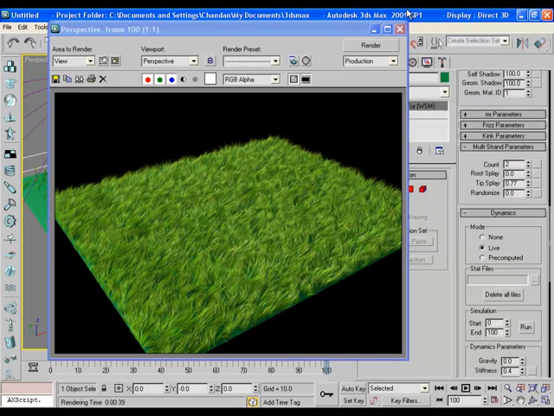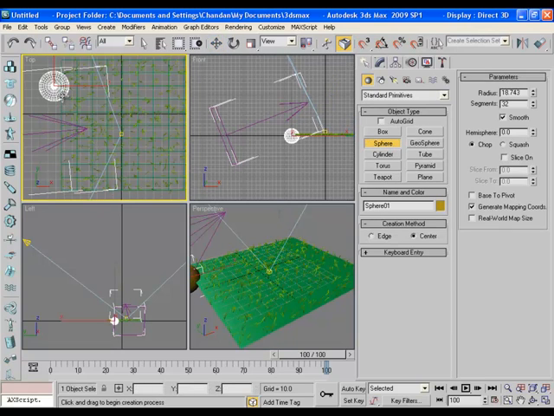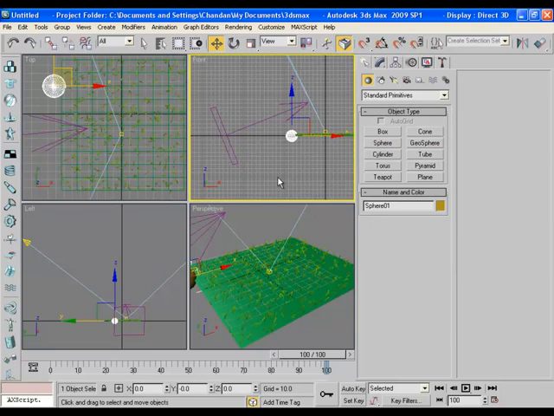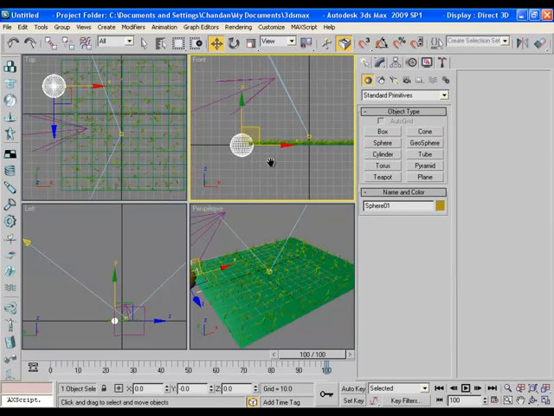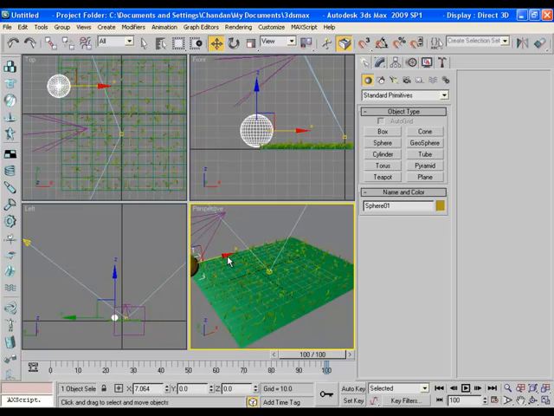Now it's time to make a solid ball in the scene which will react with the grass. So make a sphere in the viewport. We will treat it as a ball. Adjust it a little bit. Scale it down a bit.